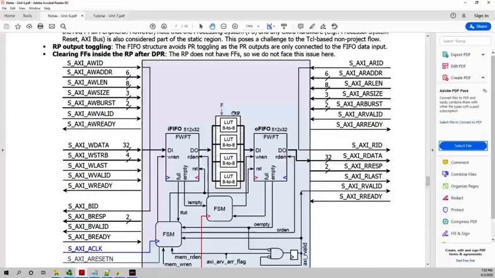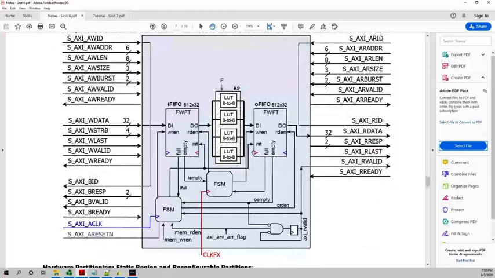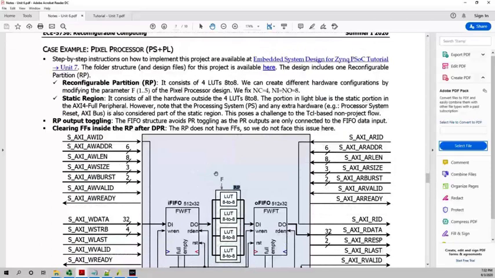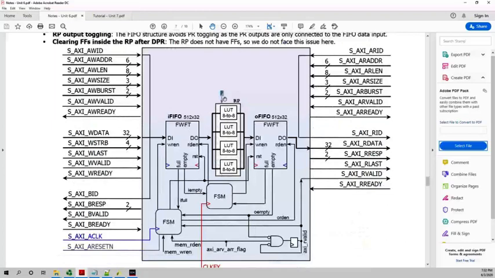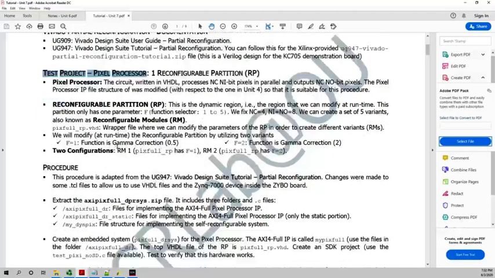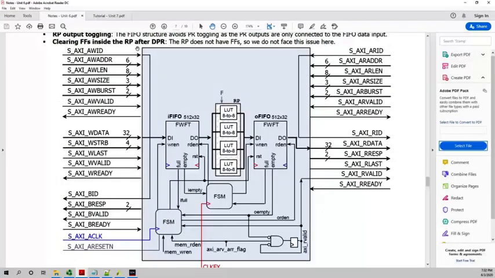Here is the interface, as you remember, the input FIFO, the output FIFO, and here these 4 LUTs make up the reconfigurable partition. And we allow for a parameter f, and depending on the parameter, if f is 1, right here we have a different variation in the partition, and if f is 2, we have a different variation in the partition. A variation is just different values loaded onto the LUTs.